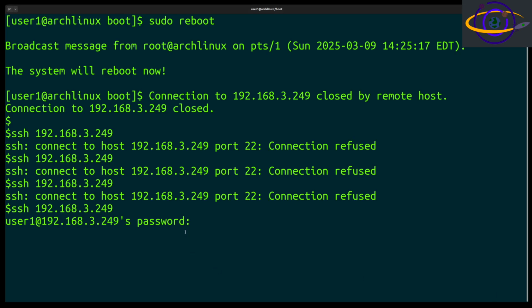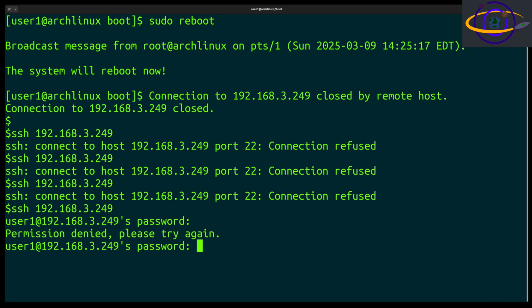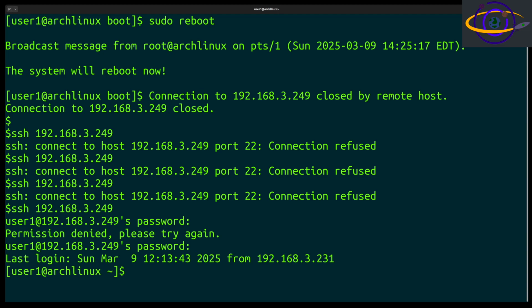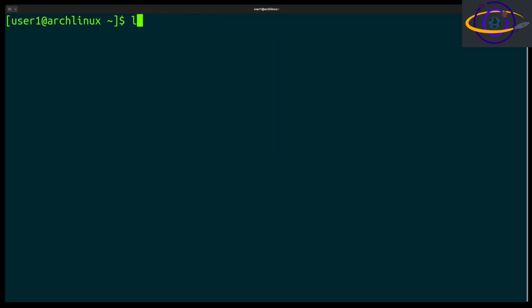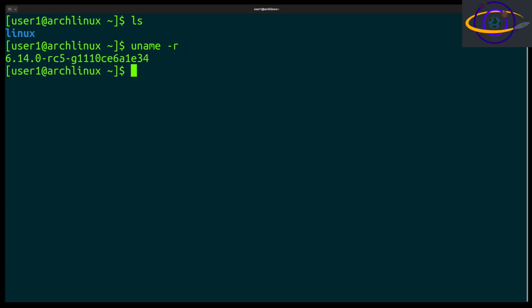All right, so there we go. Looks like it's back. So we can log into our server, and let's check uname -r. There we go. So we are on version 6.14.0, and it gives us RC5 and this nice little number right here. So yeah, release candidate 5, something, whatever. All right, yeah, so there we go.